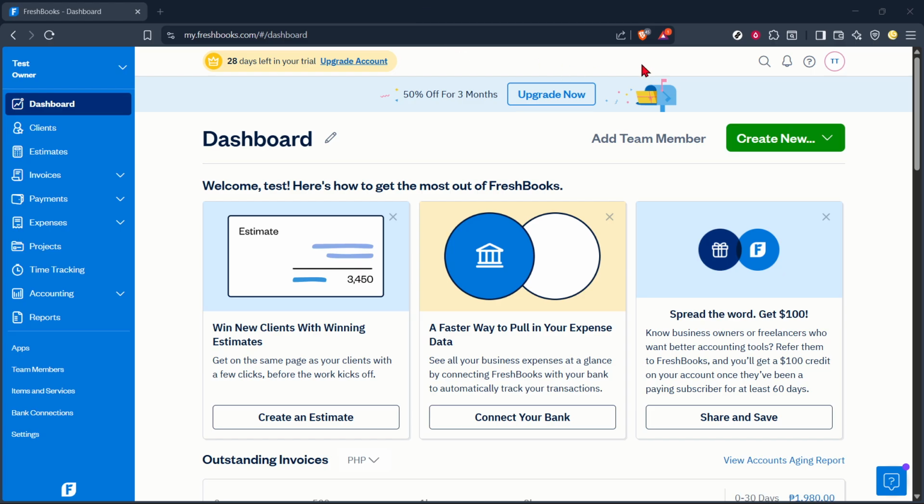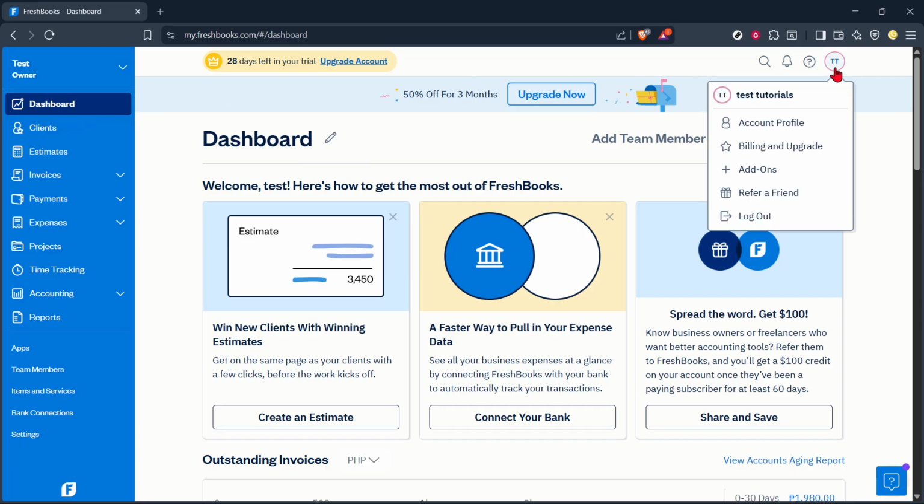First, open FreshBooks and head to your dashboard. Once you're on the main dashboard screen, look to the top right corner. You'll see your profile icon there. This is typically your avatar or initials. Click that icon to open the account menu.